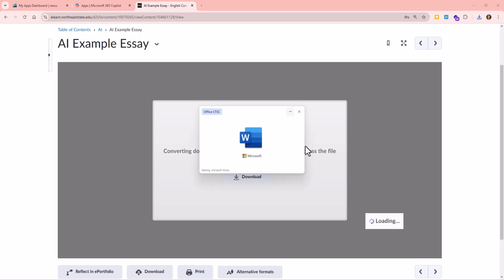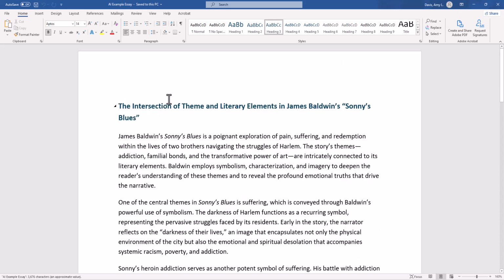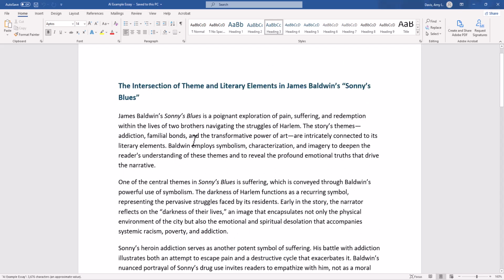So here's an AI example essay. I didn't MLA format it. So: James Baldwin's Sonny's Blues is a poignant exploration of pain, suffering, and redemption within the lives of two brothers navigating the struggles of Harlem. This is how it always sounds. It sounds good theoretically, right? But it's overwritten and it doesn't actually mean that much.